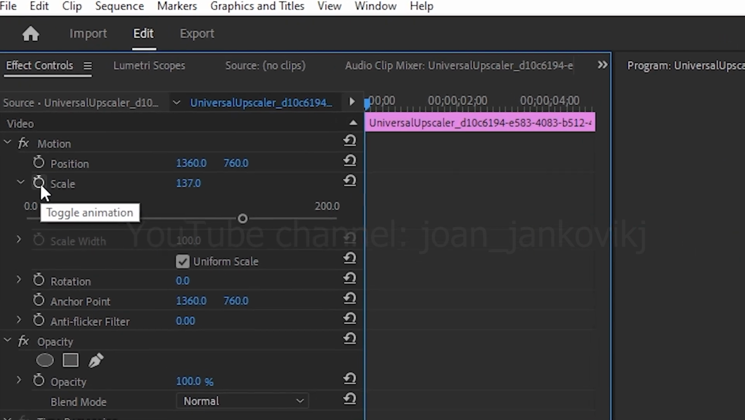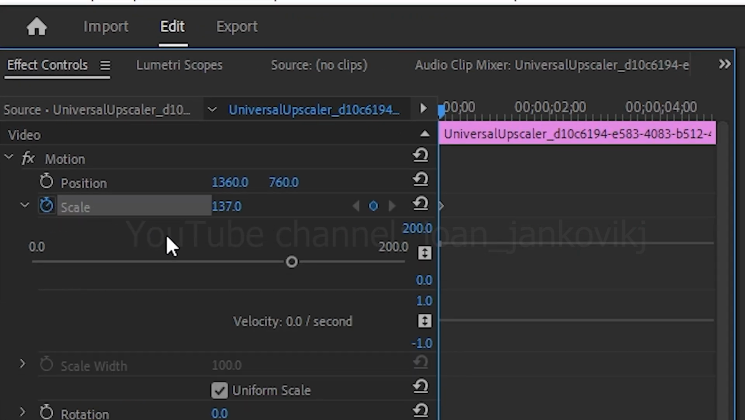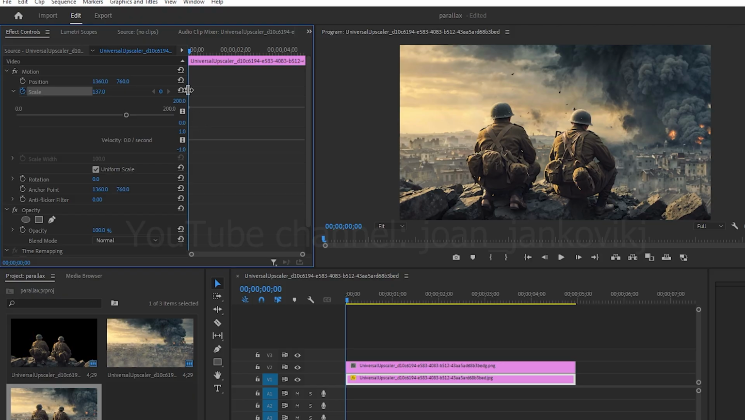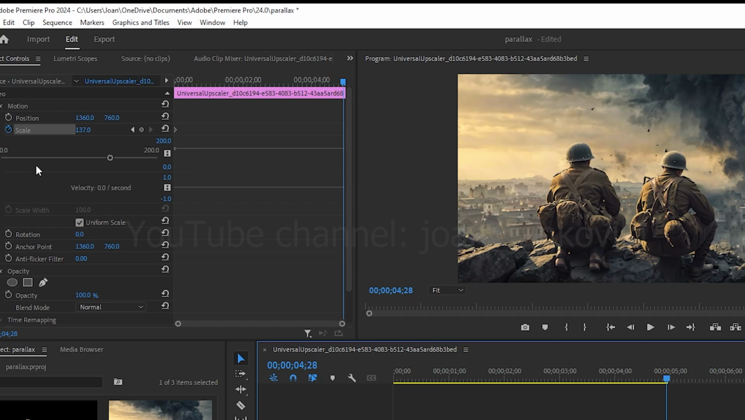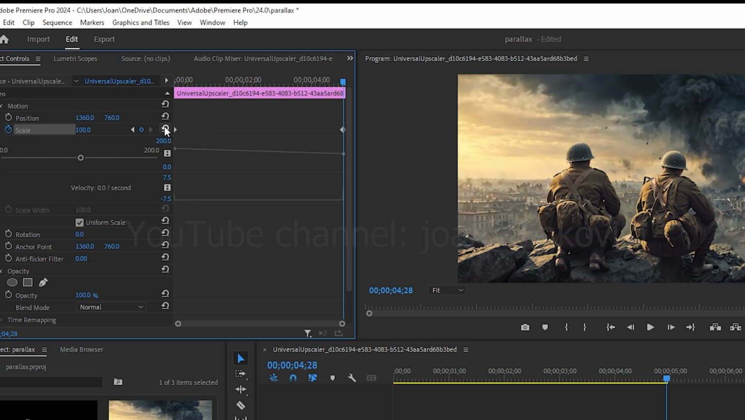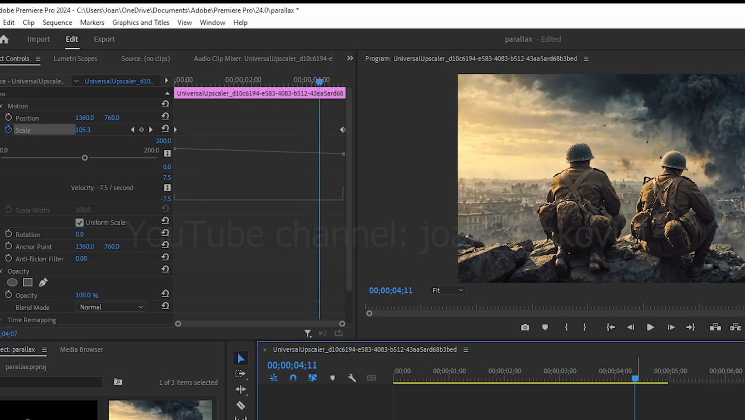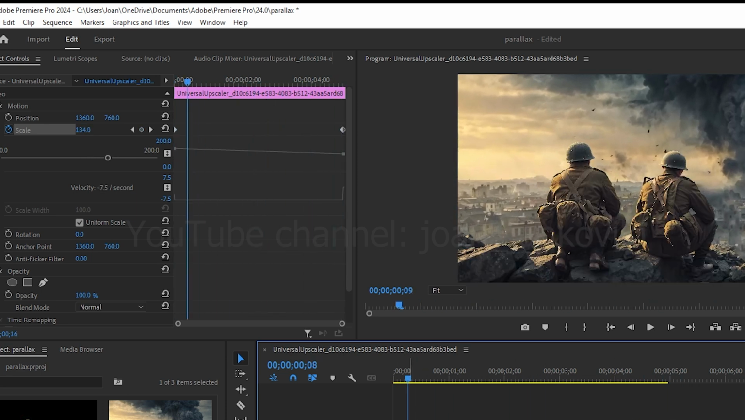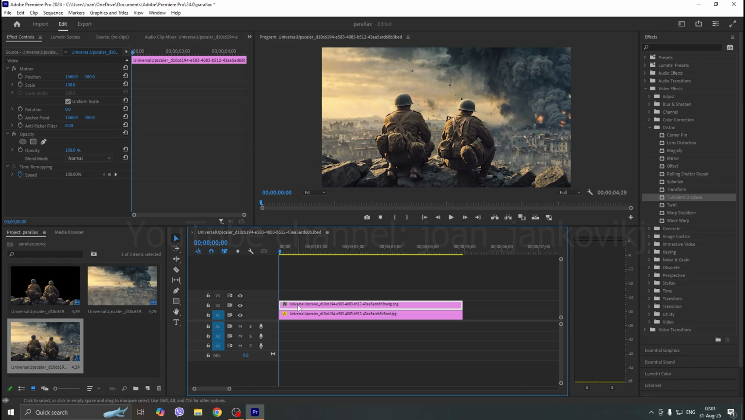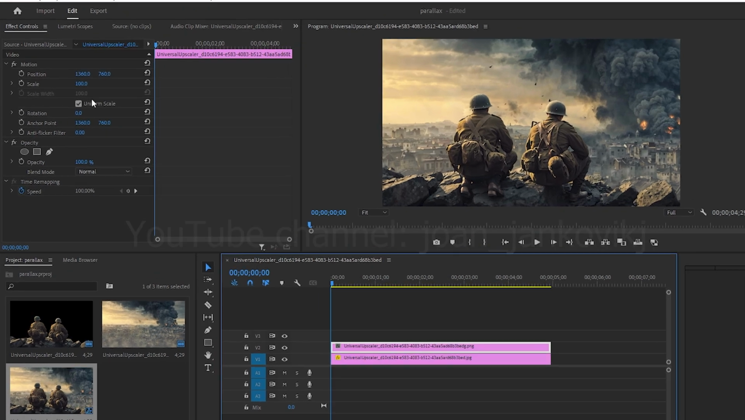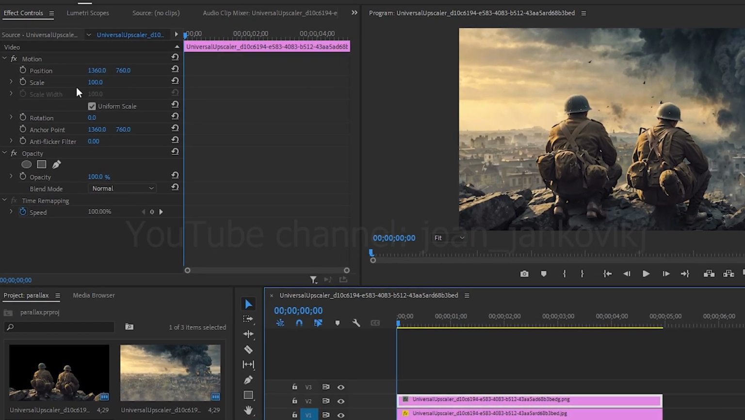Next, we click on the stopwatch icon to enable keyframes. Finally, we move the playhead, which is the line on the timeline, to the very beginning of the clip. After that, we move the playhead to the end and click on the button with the small arrow, which is the reset parameter. This automatically creates another keyframe that brings the background back to its original state, just like it was at the beginning.